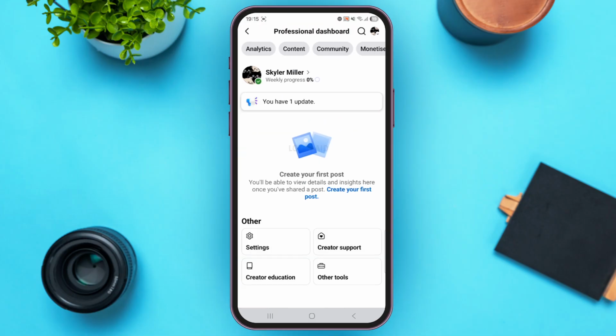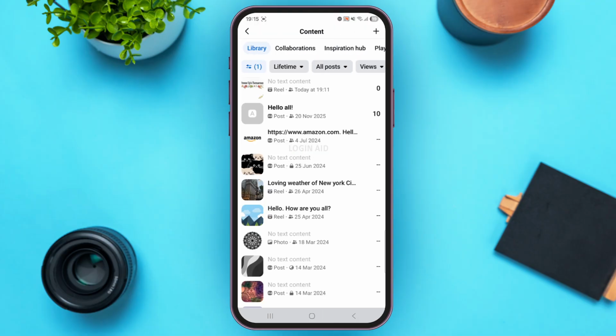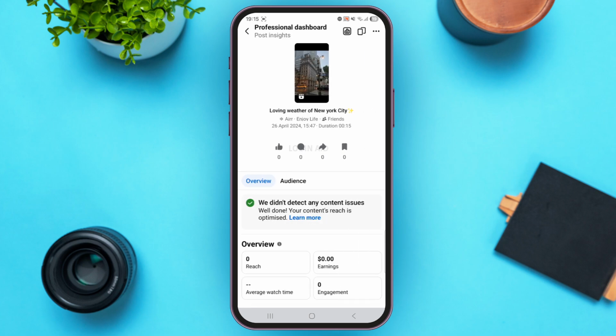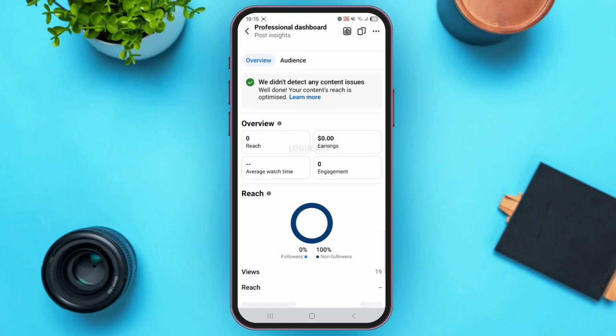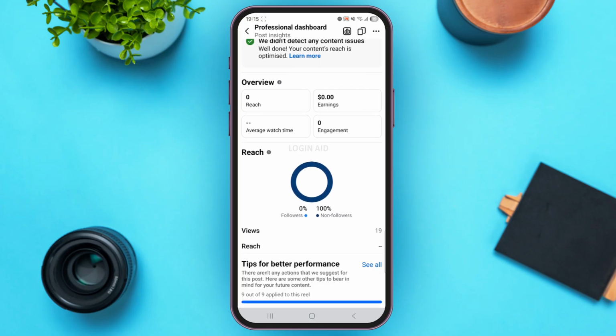Now, once you come here, tap on the Content category on top. From here, tap on a specific video or reel you have uploaded. Once you come to this page, under the Overview section, you can scroll down below and you can see your audience reach. Over here, you can see total views on that specific video as well, who have watched the video, followers or non-followers on your Facebook account.